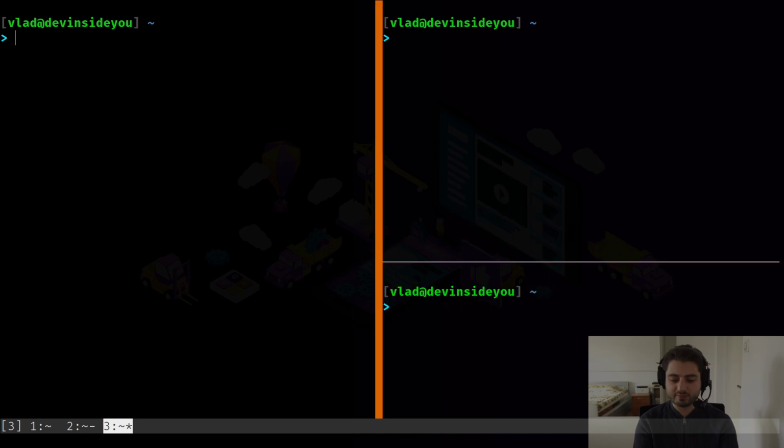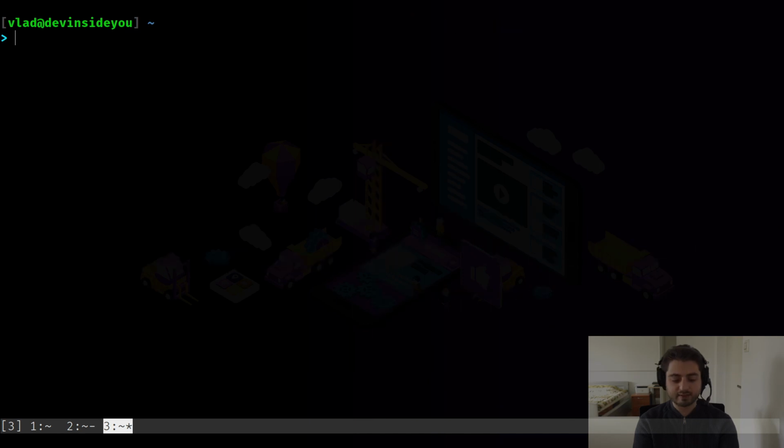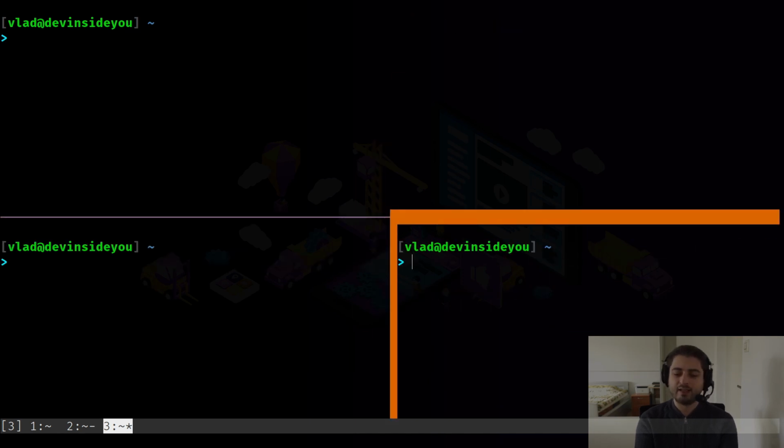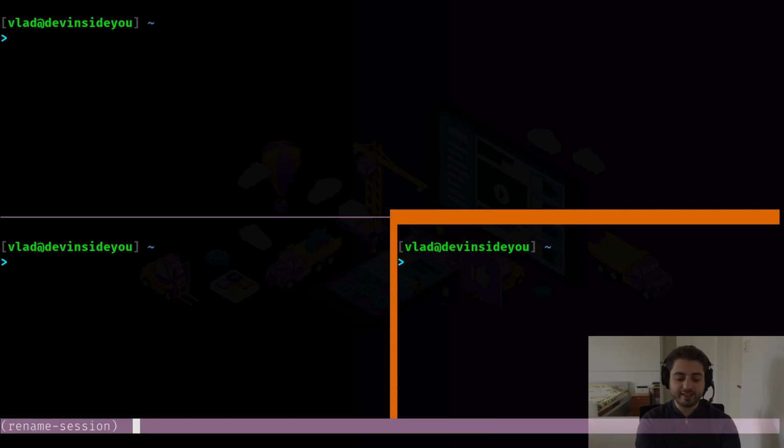Usually you don't actually have that many panes like this. Let's do it like that, and like that. This is often what you will have: people will have Vim in the top one and then something small in the bottom ones. Now, you can rename sessions with Control F8, my session. You can rename windows with just F8.